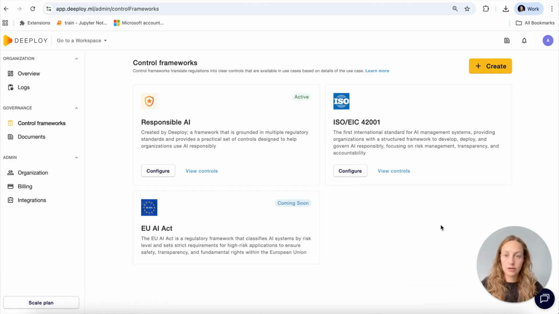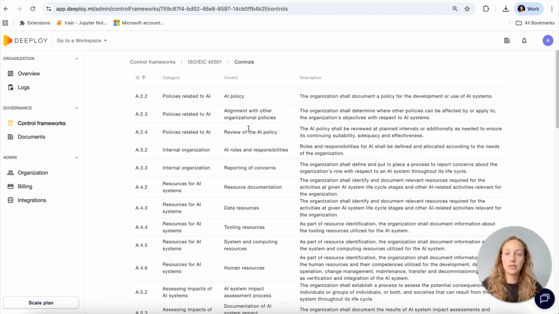So as you can see, there are currently 3 control frameworks available, and it's also possible to create your own control framework. So let's have a look, for example, at the ISO framework that we can see here. We can view the controls, which shows us which controls are actually applied when applying this control framework to a use case. So for example, the first one is AI policy, and that means that the organization shall document a policy of the development or use of AI systems.